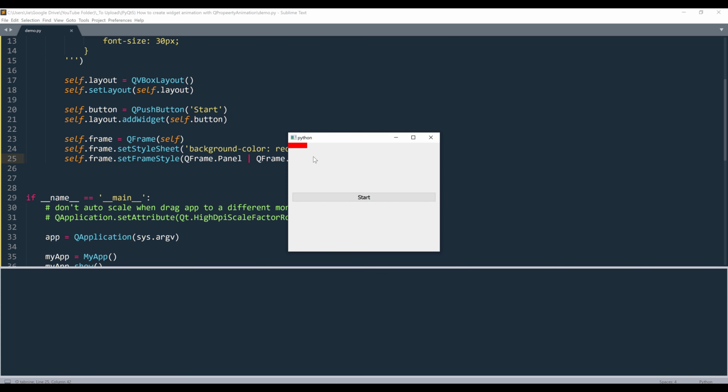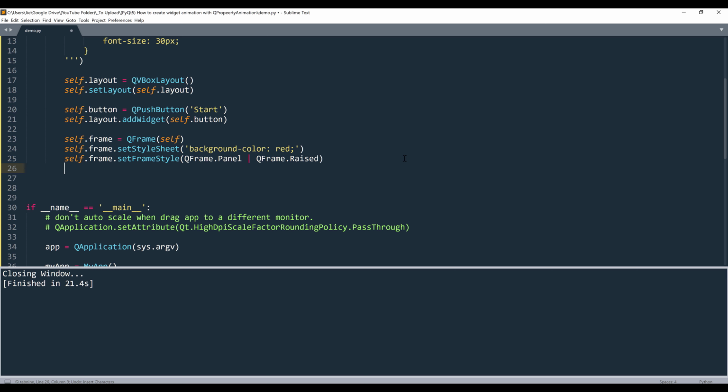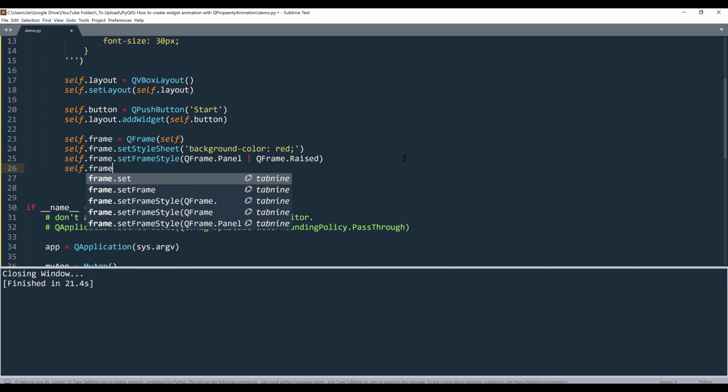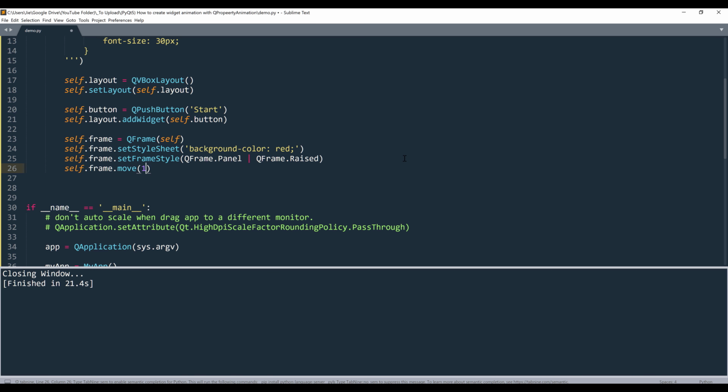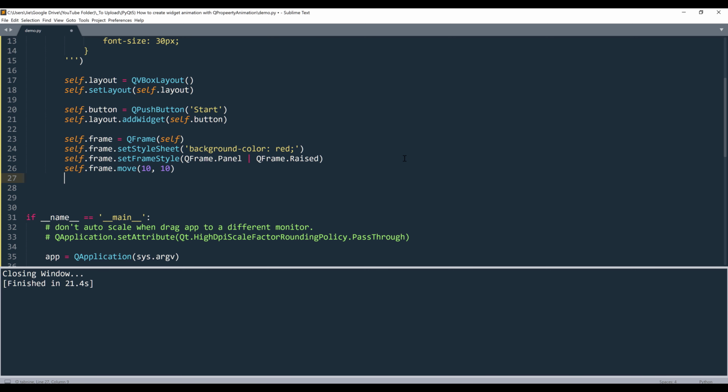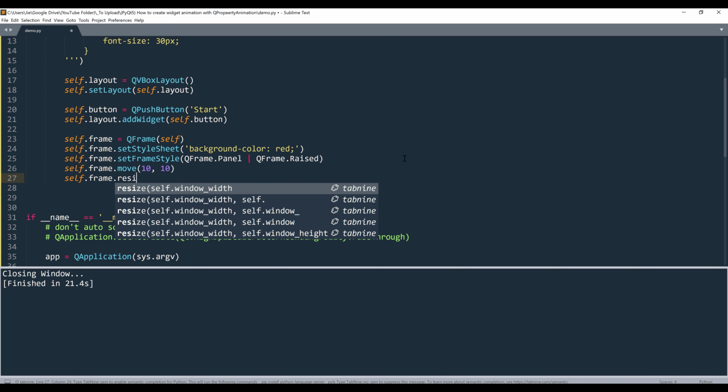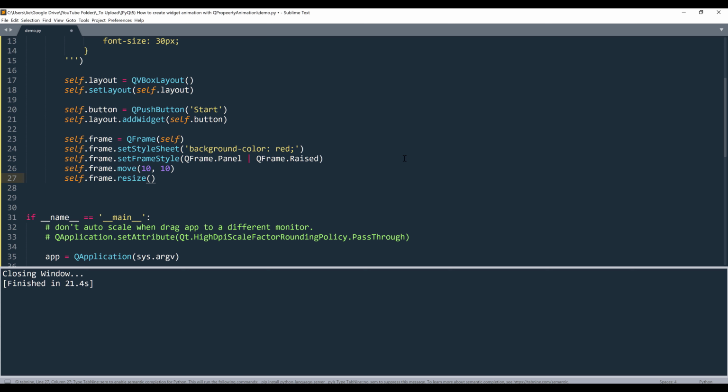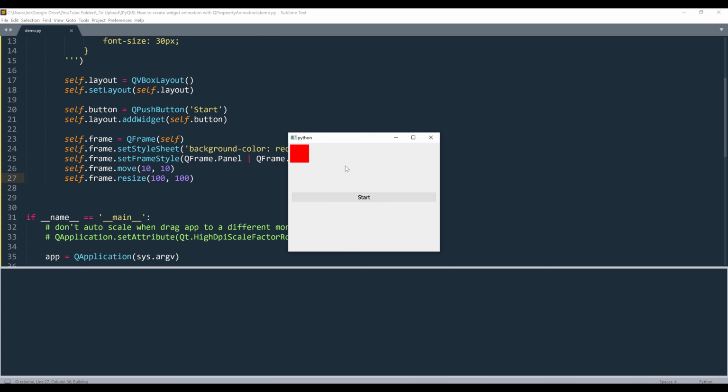And you can see that the square object is outside the window a little bit. To fix that, I'll move the object using the move method. And let's move to the right and to the bottom by 10 points. Then I'll resize the square. And let's make the size 100 by 100. Alright, so that looks much better.